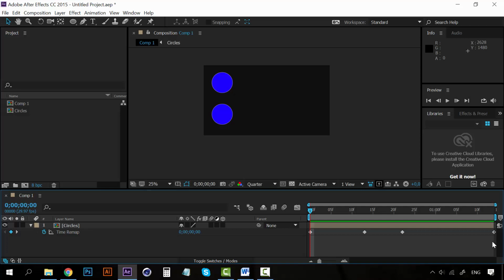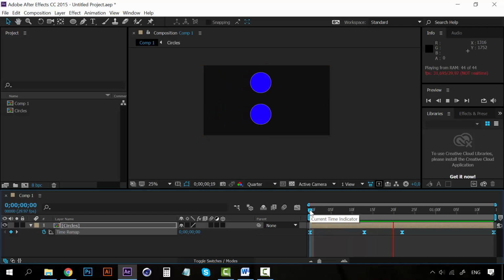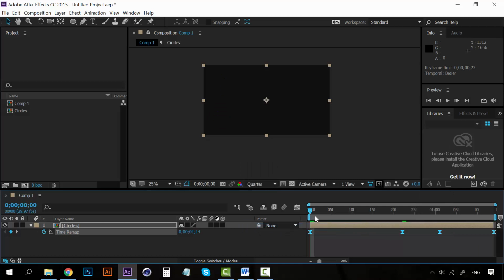Of course, these keyframes can be changed into any kind of keyframes that we want. We can turn them into Easy Ease, and you can see how the animation works differently. You can also right click on it and click on Time Reverse Keyframes, and what this does is reverse everything. Now instead of going from left to right, it will go from right to left. You can see how it inverts everything in the animation. So that's a pretty cool effect also.